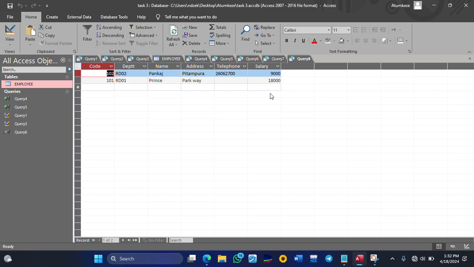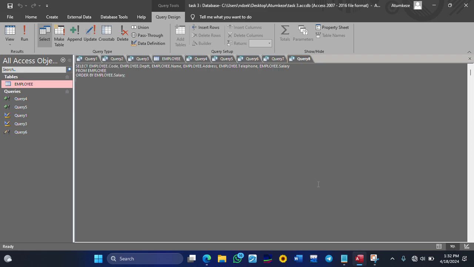This is our table, right? It has sorted in ascending order. Now, they will tell you to write the SQL code. You click now on SQL, and then you copy this code to your answer booklet. Is it clear?